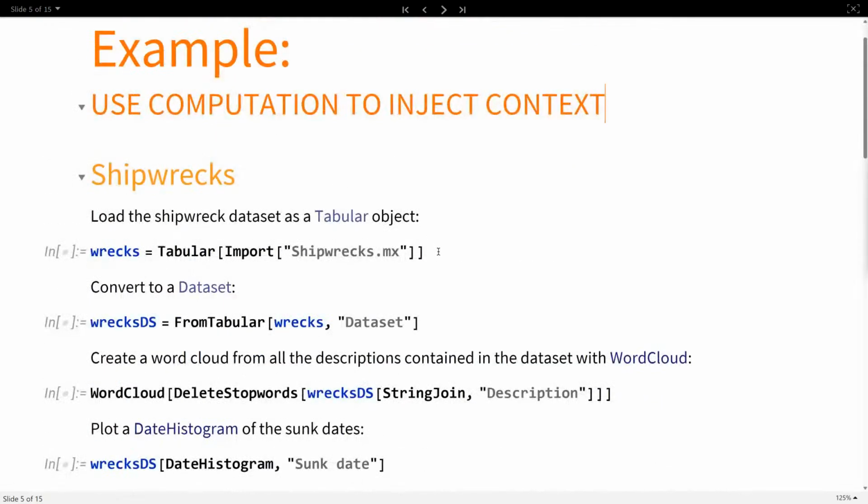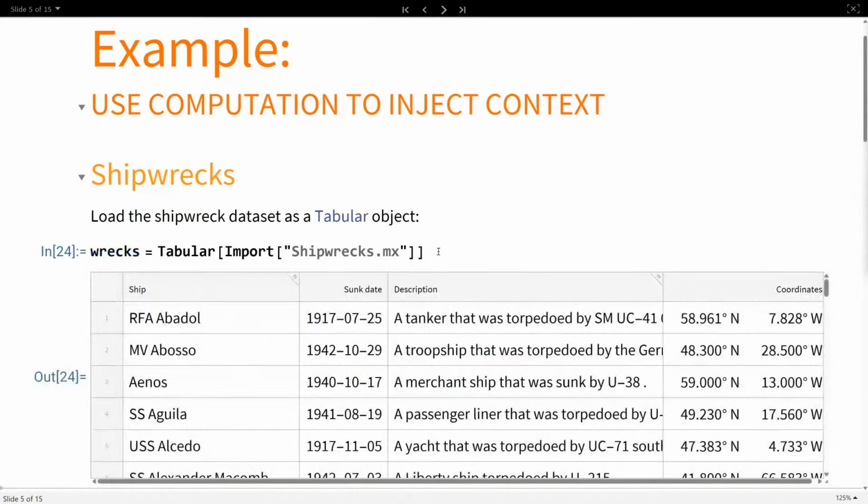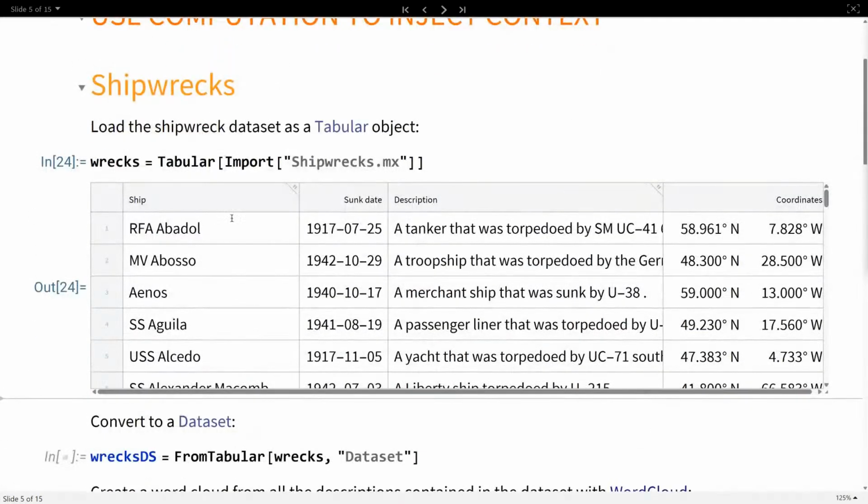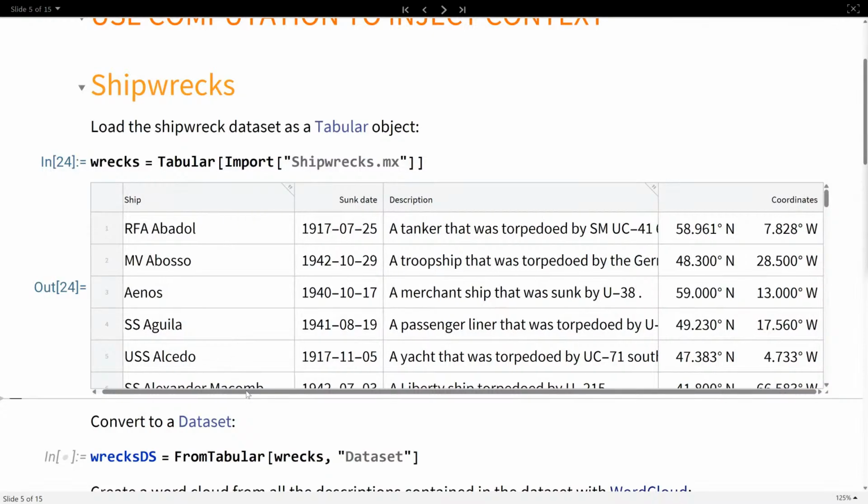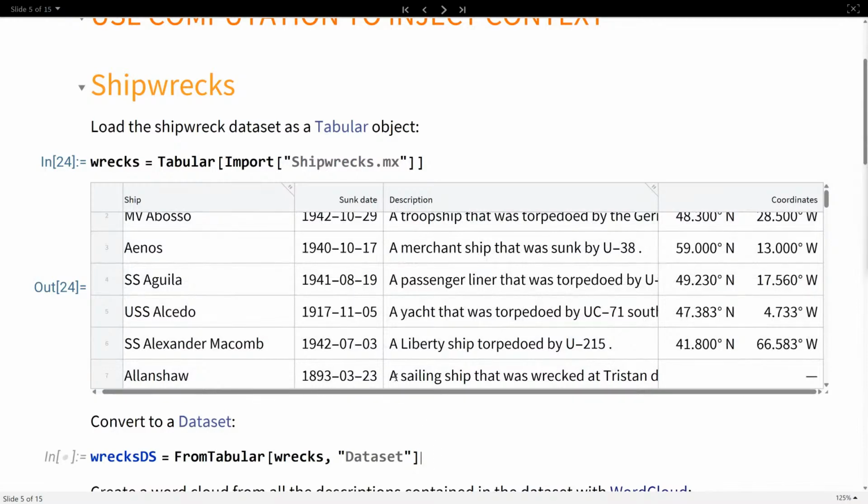All right. So the example concerns some shipwrecks, a data set of shipwrecks, which here I'm importing as a tabular object. You can see we've got the name of the ship, the date on which it sank, a description of the ship, and then the coordinates of where it was last seen. And if it sank, then where it was last seen is really where it is, just at a lower depth.